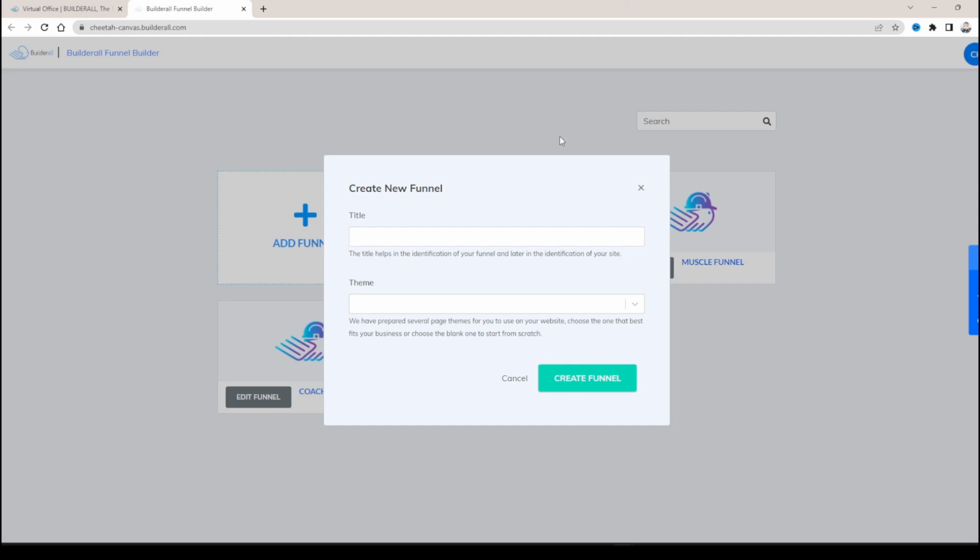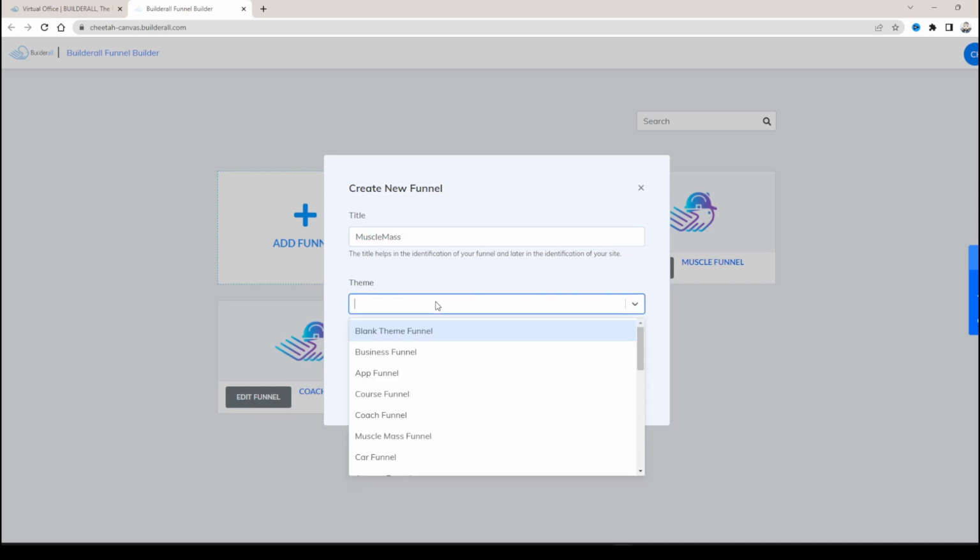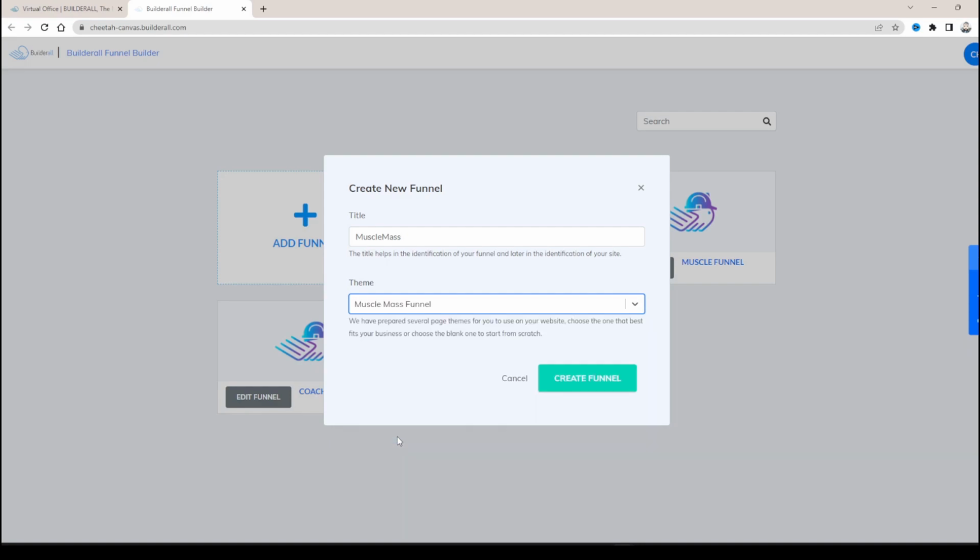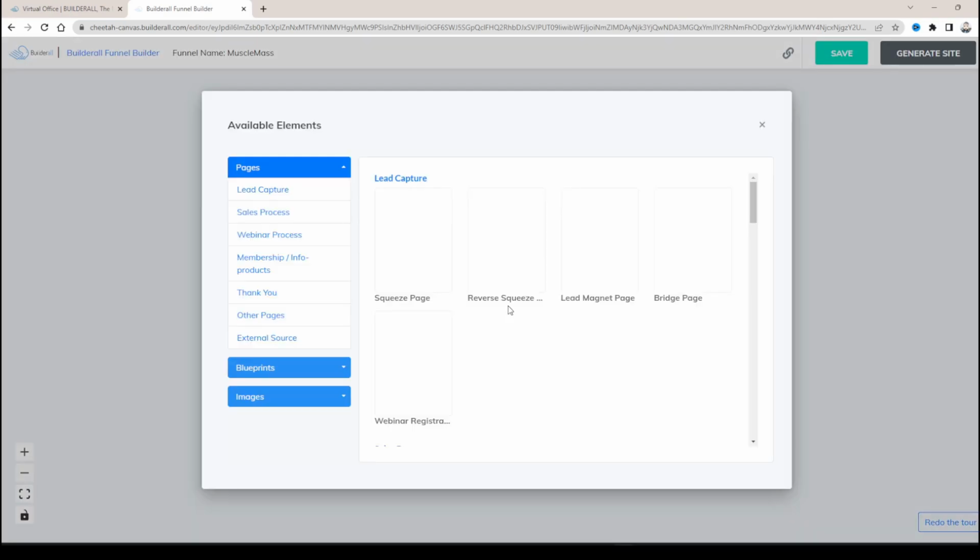So quickly, we can open the funnel builder. We can create the title for our funnel, for example, muscle mass. It's just something random. Now we can look here. We are looking for a coaching funnel. Oh, muscle mass funnel, there we go. Now we can say create funnel. So here we have the beginning of our funnel. We can say start funnel.